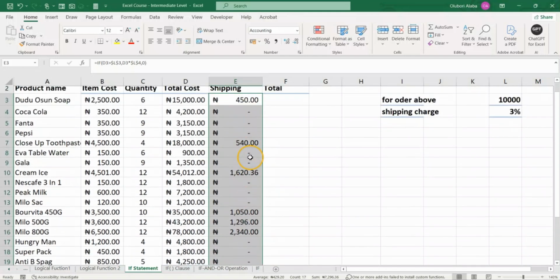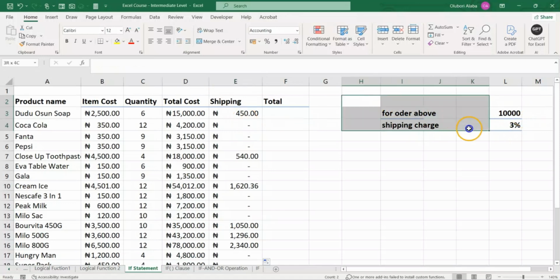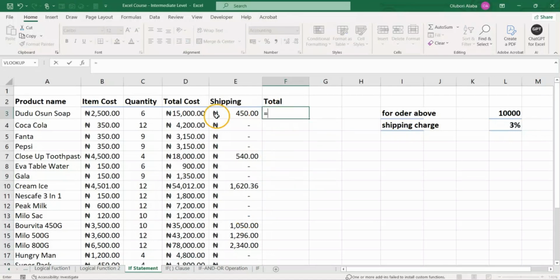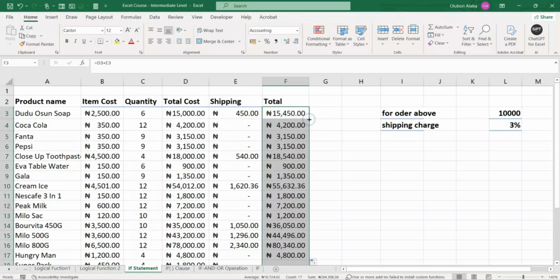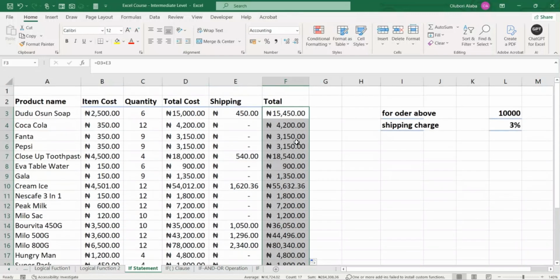You can see that for those that are less than 10,000, we are having dashes there. For those that are greater than 10,000, based on the condition and the criteria we have set, we have applied the shipping charge. So we can now say this equals this plus this, basic addition, and then you now have the total cost. Now you can drag it down, and then we have the total cost. So that's another way of using the logical functions. I'll see you in the next lesson.